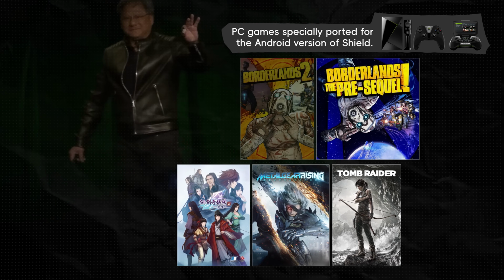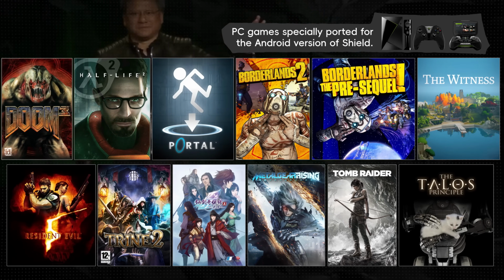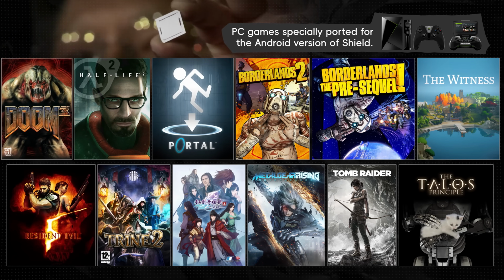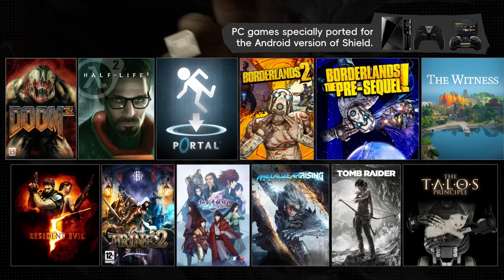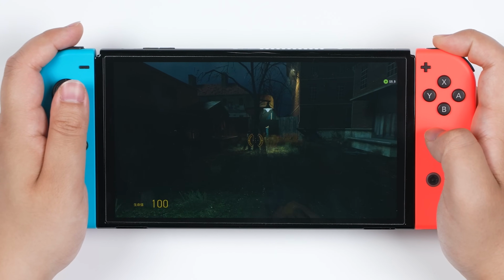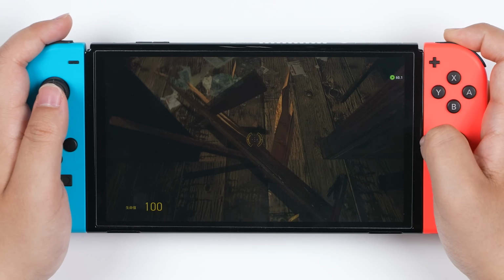A couple years ago, Nvidia ported several PC games to Android for the Tegra platform, serving their Shield products. These games are Nvidia exclusives on Android. While the majority of them actually received a Switch port, a few of them didn't. That includes Half-Life 2. We got into the game pretty easily, and it runs surprisingly smooth.